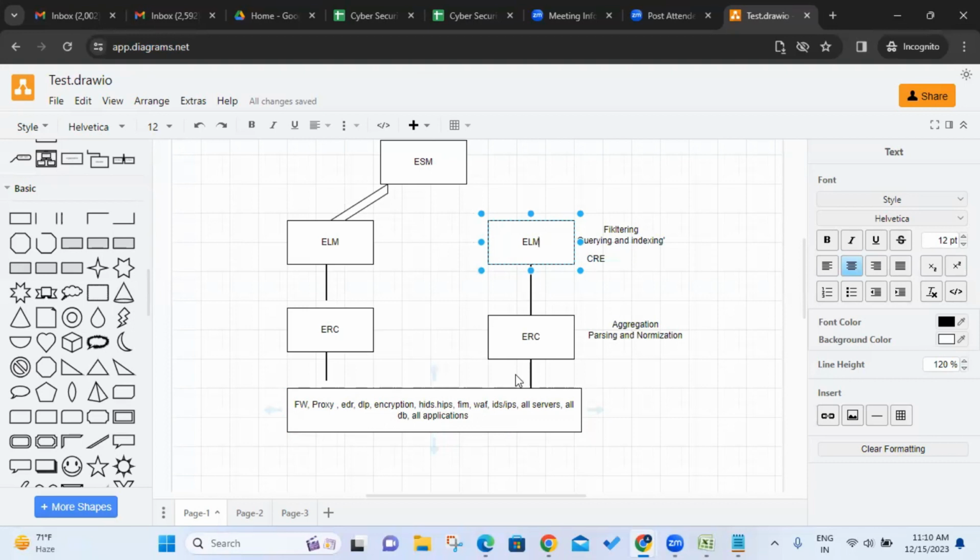Okay. Once it is collecting, it will complete aggregation, parsing and normalization. Those logs it will send to the event log manager. The event log manager will complete the processing of the logs, and also it will complete filtering, indexing and querying. Back there, they have the correlation rule engine.